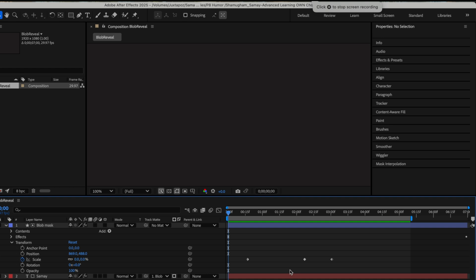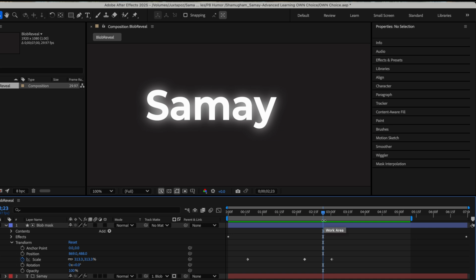The behind the scenes for my Blob Reveal Own Choice Advanced Learning project. So the first step in my process was obviously getting my name in there. So I created my name, which I added a glow effect to using one of the effects and presets panel, and I added an outer glow.